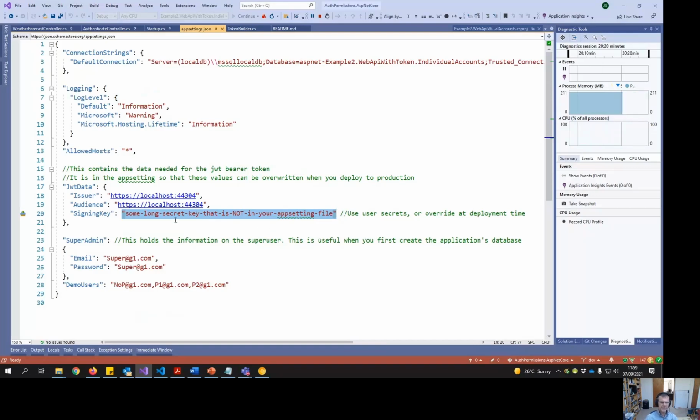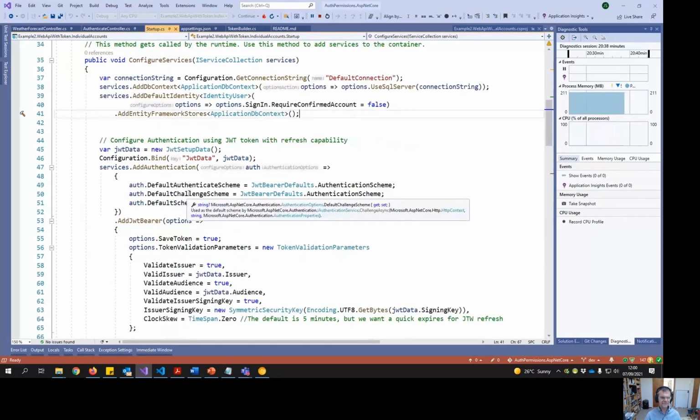So you would, here I put it in. It's an app, it's an example, so it's fine. But you could use user secrets, or you could override this value when you deploy it. So I get that data in, and I use it when I'm setting up the token.